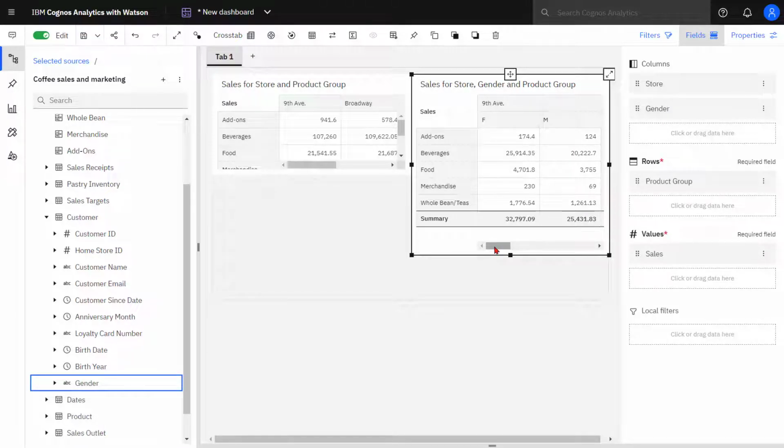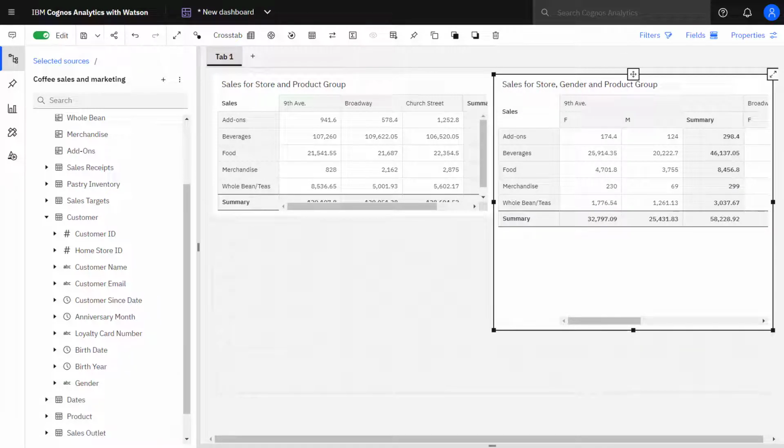The crosstab now gives me further insight into my customers by product group. I can see how my customer buying patterns are occurring by product group. And also I get the summary so I can see the total sales within the product groups.